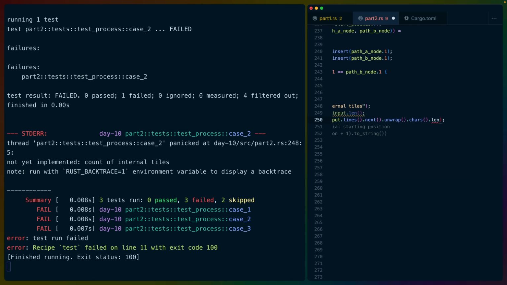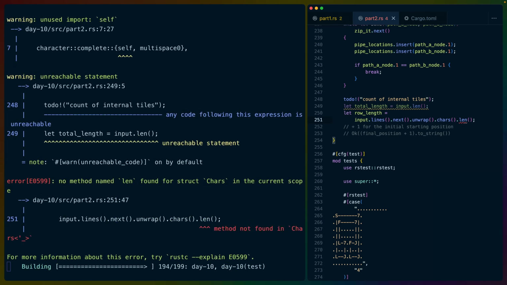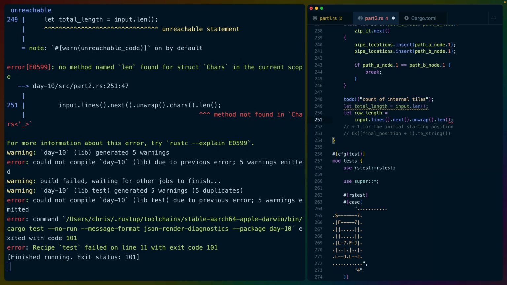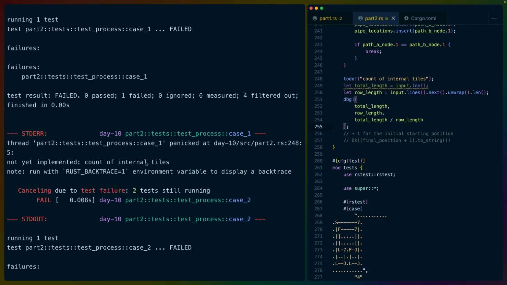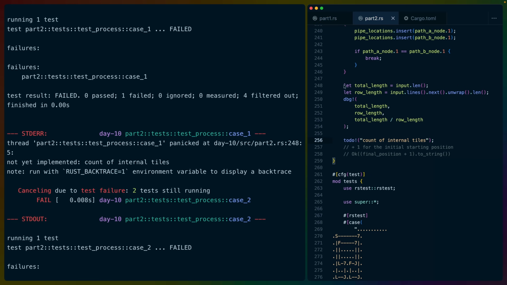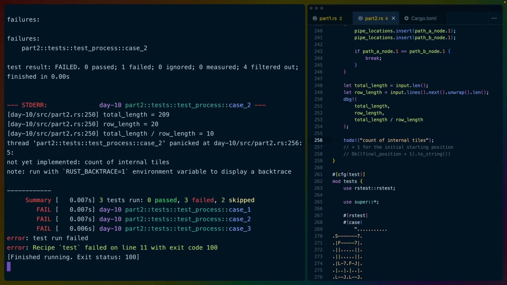We don't need dot position anymore. This can just be dot length. And then we don't need to explicitly match on any line. I guess we don't need dot chars either. So if we debug this out, which is kind of ridiculous. Did we fail somewhere I didn't expect to fail? Case 1, panic. Count of internal tiles not done yet. Oh, because my to-do is above. Well, don't forcibly panic your program, kids, and your program won't panic.